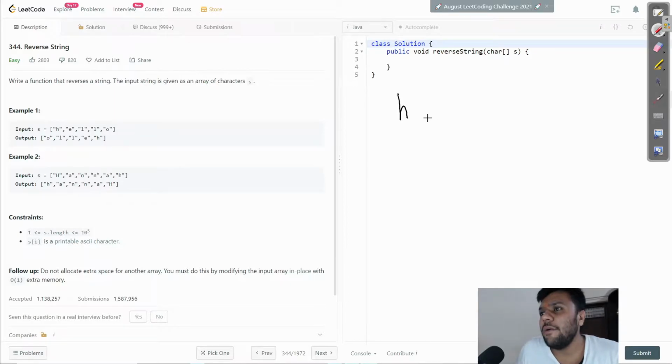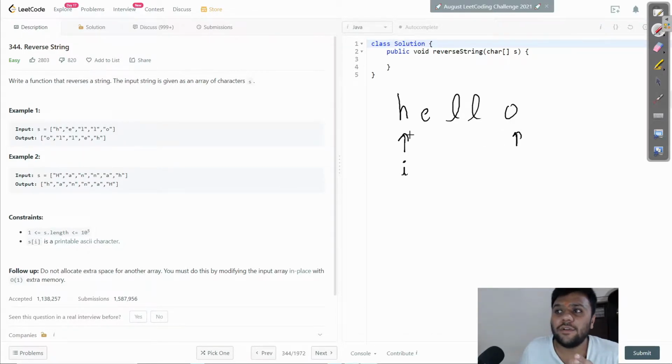So what we do, I will say HELLO. I will use the two pointer approach and swap. I will call the starting one I, and the ending, right one, I will call J. What I will do is simply swap these together. So what they will give me as a result is OELLH.